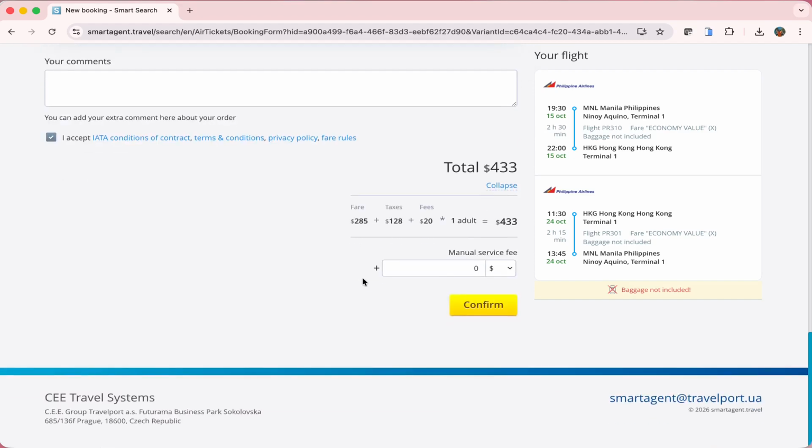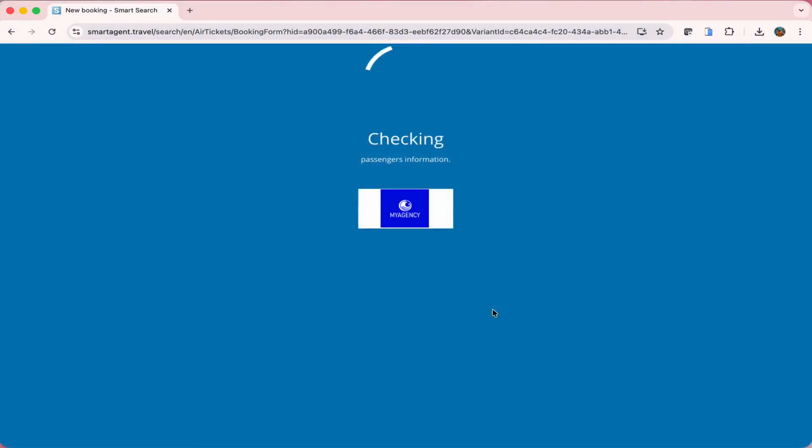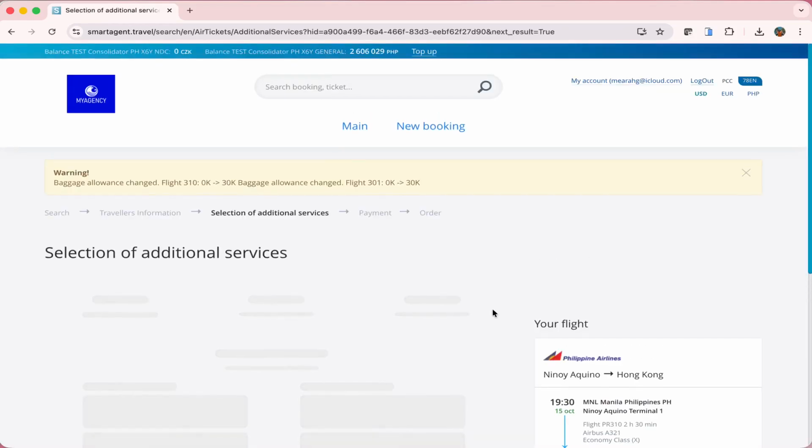Scroll down. Let's just say I am ready to issue this ticket. I just have to click on confirm, and during this time a PNR is already being created. We are also going to be redirected right away to the additional services page of SmartAgent, because good news, we are already allowing additional services to be pre-booked, which means even before ticketing has happened.